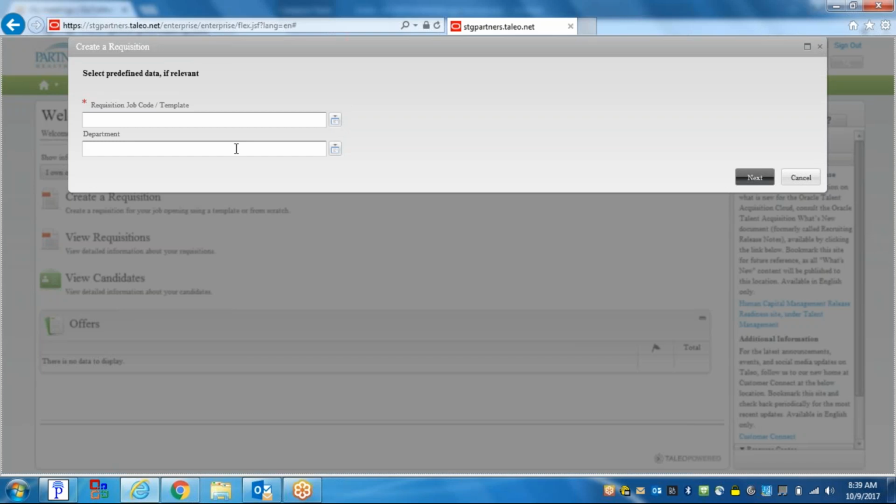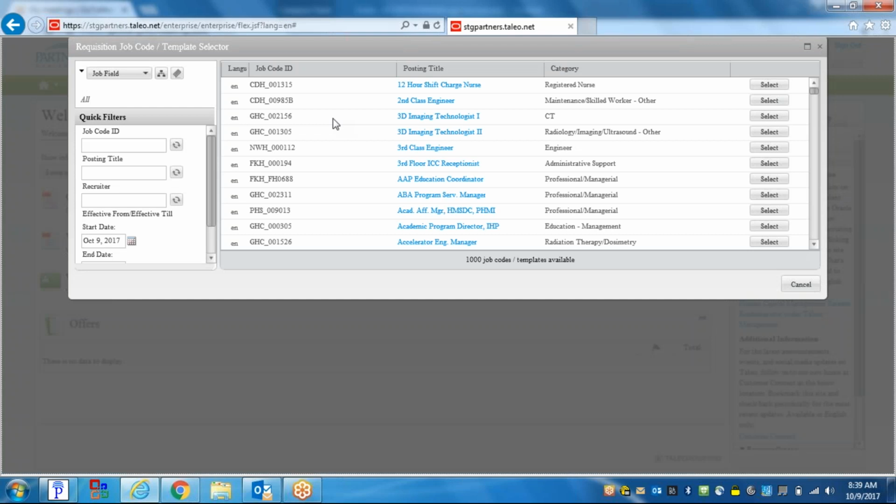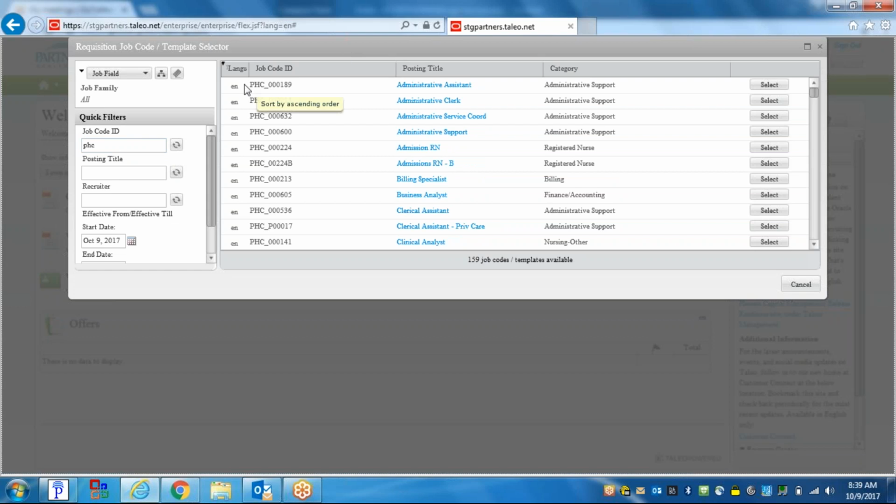So the job code and the department fuel a lot of the information, and it will automatically pre-populate the requisition. So I always suggest using these selector windows just to be sure you're selecting your affiliate's job code, because in Taleo you can see all affiliates' information. So we'll just sort by job code ID. If you typed in just the number, you would get all affiliates' information.